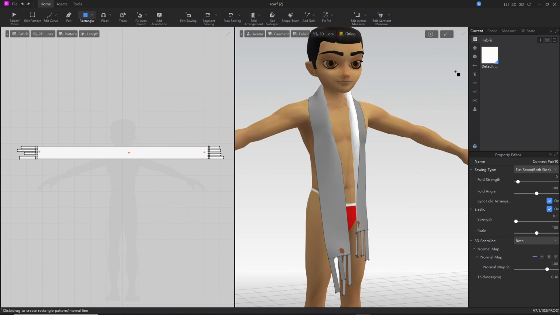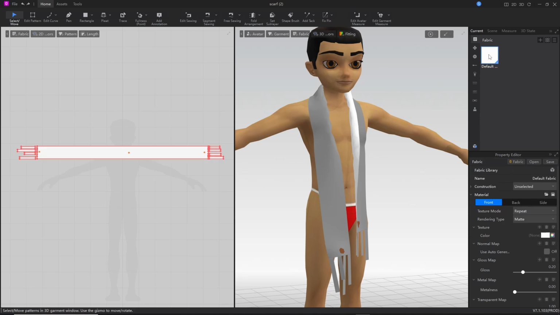So by default, there is a default fabric material assigned to the mesh. We can edit the properties of this by selecting it. So we want to make sure that we are in Select Move. Select it in the Properties panel, and then we want to be in the Property Editor and the Material section. And here, for a very basic material, we can edit the texture and the color properties of the material.